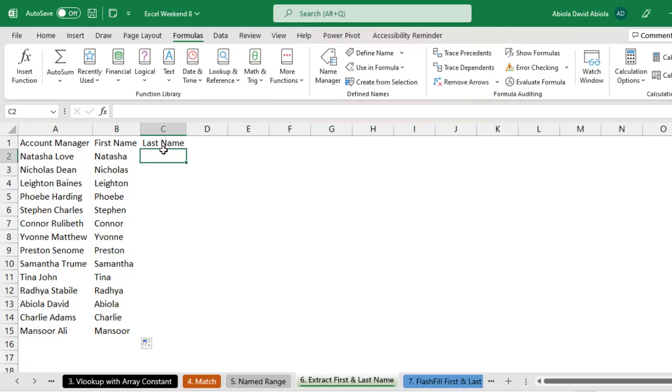Now this is quite more technical than the first name extraction, but let's do it together. Equal sign. Now in this case, we're going to use the RIGHT function because we are dealing with the rightmost names. Right now the text remains A2, comma. Now for the num_chars, I'm going to use the LEN function. Now the text will be the same, A2. Then close the LEN function.